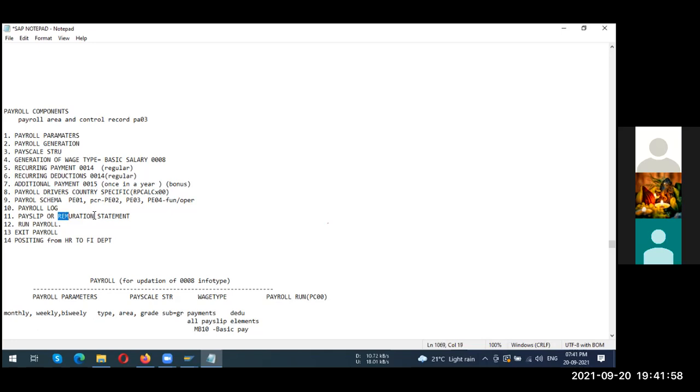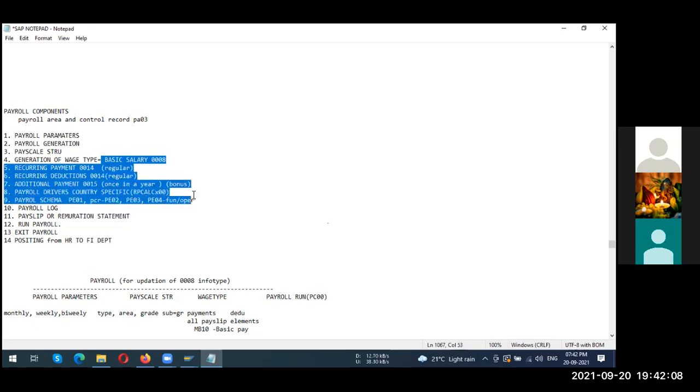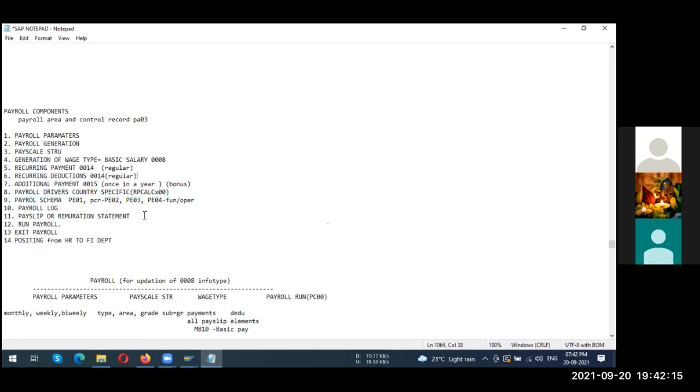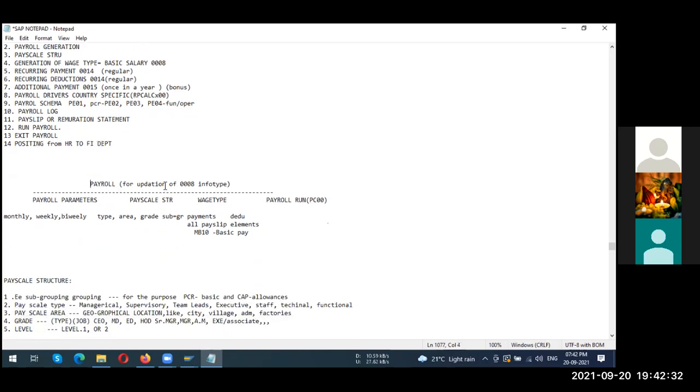So then you can maintain the payslip. The payslip is called the remuneration statement. Okay. In the remuneration statement, you have the basic pay, these are all activities, PA01, PA02, PA03. Okay, that you are, elements 0008, 0014, 0015 total. You can run payroll in the easy access and exit payroll in the easy access. Then it has to be sent, what are the subsequent activities to this PFI from HR. So what is payroll?